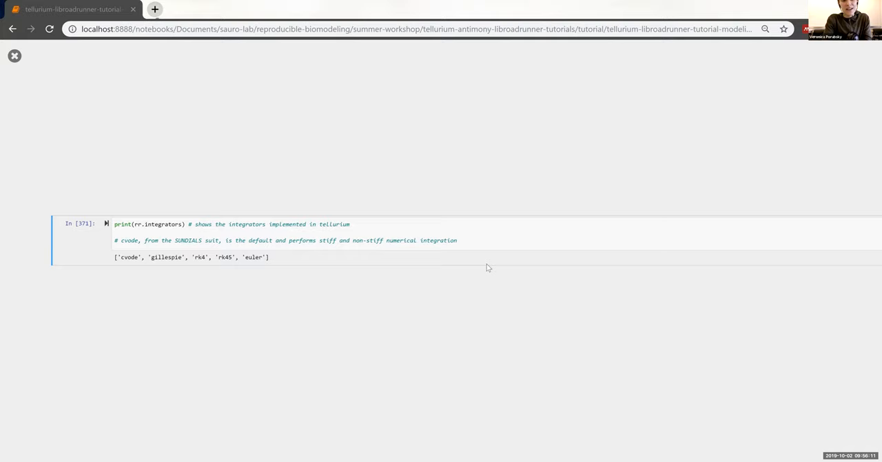CVODE, which is from the Sundials suite, is the default and it performs rapid stiff and non-stiff numerical integration. You also have Gillespie, which is the stochastic integrator we have available, Runge-Kutta methods, and also Euler. For the steady state solvers, there are two available currently, which are NLEQ 1 and 2. These both implement different variations of the Newton method and are very efficient for solving for the steady state.